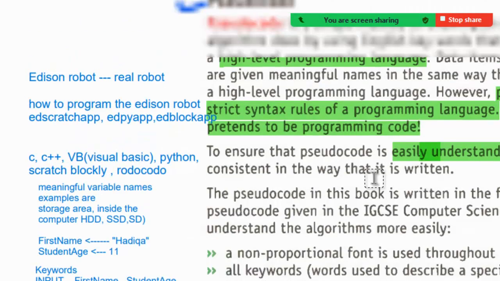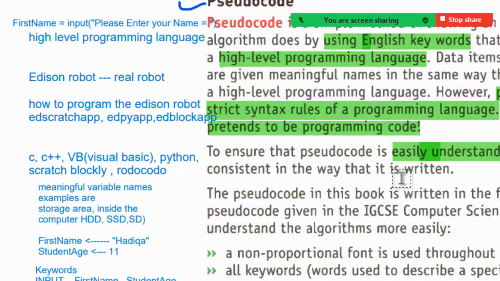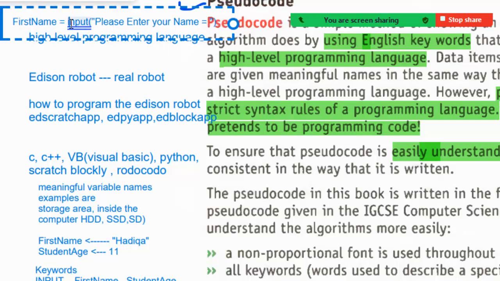So it does not follow the strict syntax of the programming language. If you don't put these brackets, or if you capitalize the first letter of the word input, you will get a syntax error. This is the syntax of Python. Syntax is the rules set for the programming language. If you don't follow the rules, you will get an error. If you don't follow your school rules, you will face the consequences, isn't it? Now pseudocode is not bound by the strict syntax rules of the programming language.